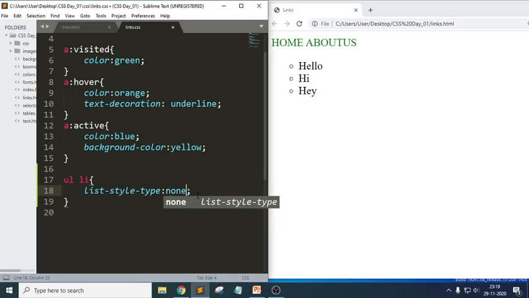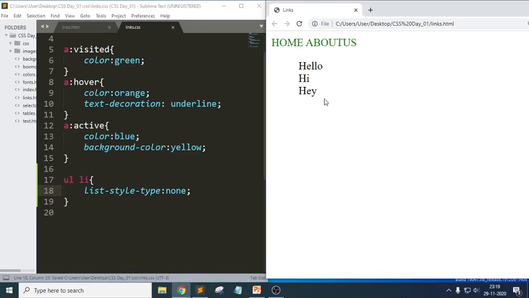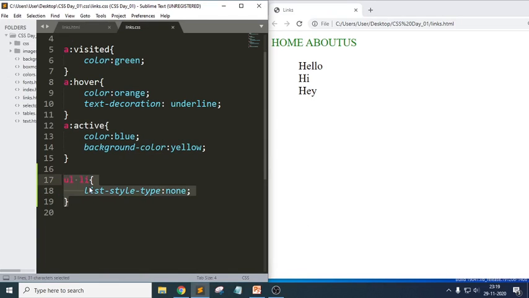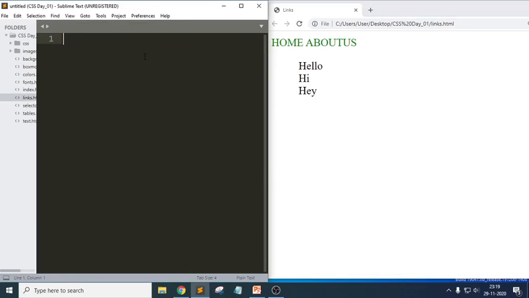Mostly we will use this one, list-style-type none. In HTML we used to write type equal to none, so we never used to get these dots, but in CSS we need to write in this way, ul space li list-style-type colon none. Then automatically you will not get these dots. So this is about list.